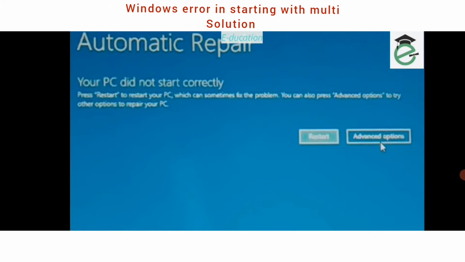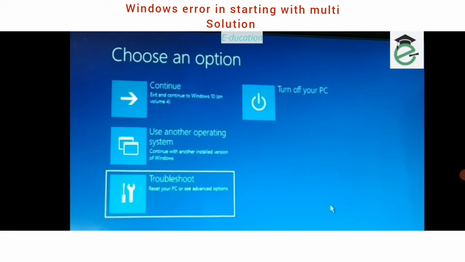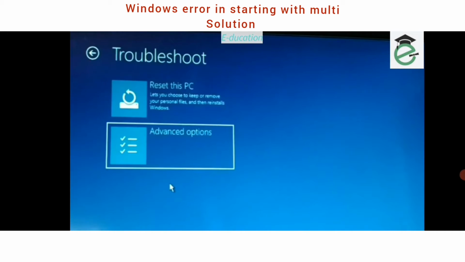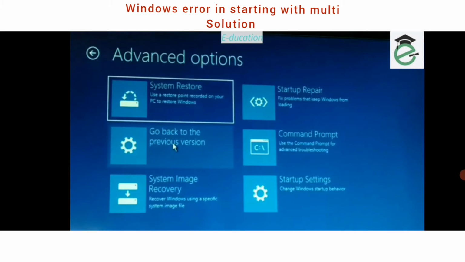So let's begin with the first method. In the very beginning, you can see I'll be guiding you to the advanced option. You just have to click on this advanced option. Once you click on it, now you're going to choose troubleshoot and click on troubleshoot. Come down, here you have advanced option, click on advanced option. And now you're going to choose startup repair.